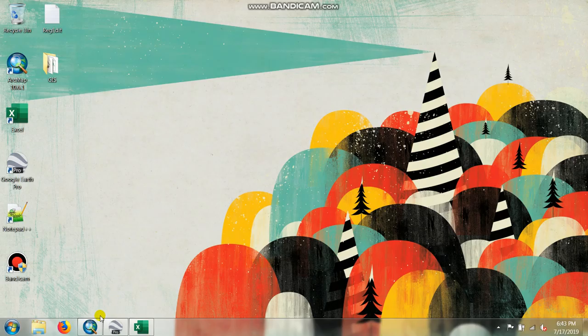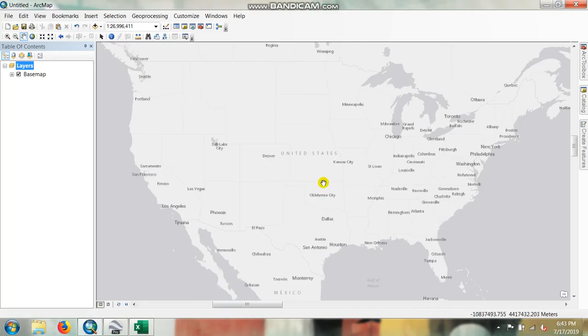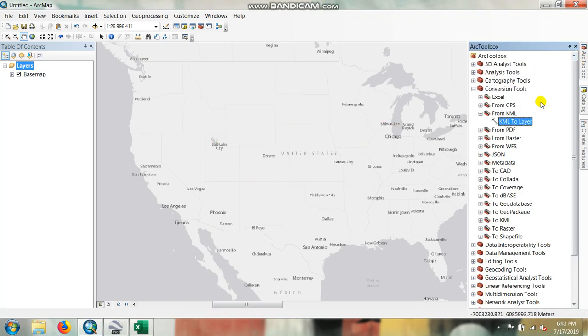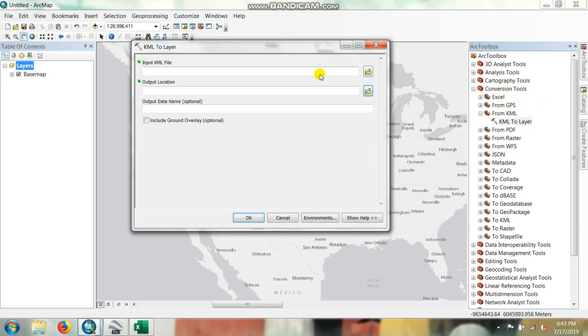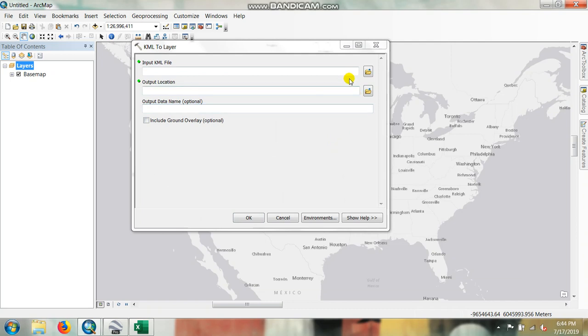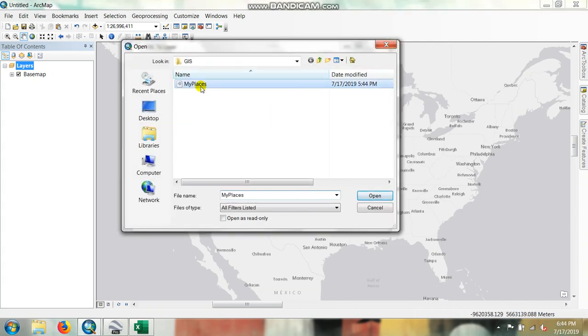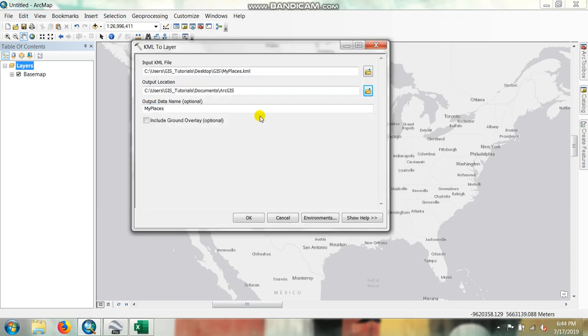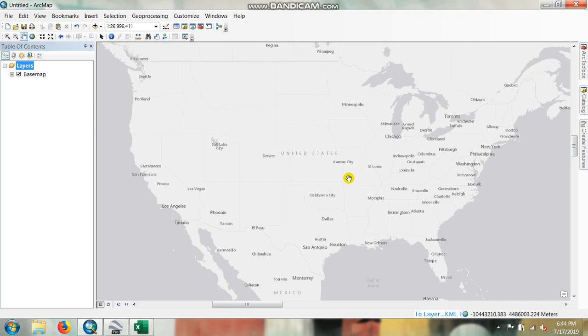So once we have those, we can open up ArcMap. You can see I already have a base map. So the first way we can bring in these points is go to Arc Toolbox, down to Conversion from KML, and click on KML to Layer. So input KML file, we'll browse to it, myplaces.kml. You can see these auto-populate, and we'll click OK.